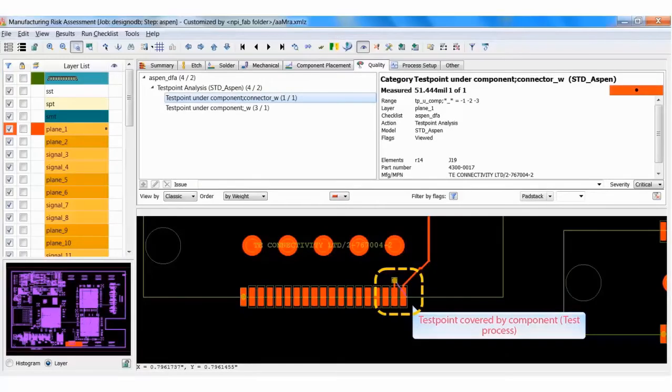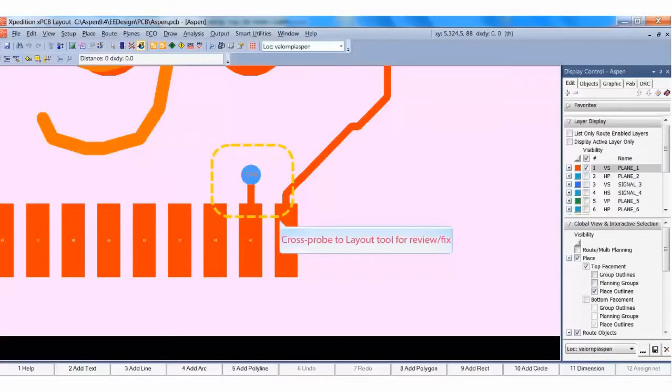Valor NPI analysis checks not only for assembly process compatibility but also your ability to gain access to all test points for maximum test coverage. Here we see an issue of a test point under the body of a component that makes it inaccessible by the probe. This test point needs to be moved away from this component body so as to make it accessible.